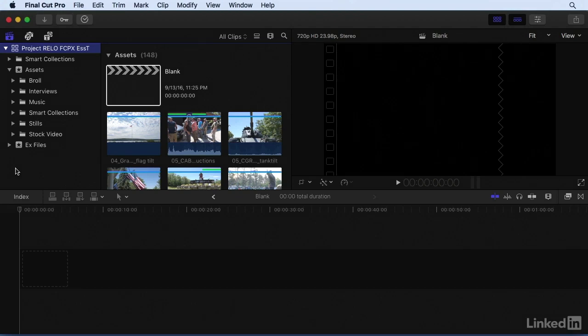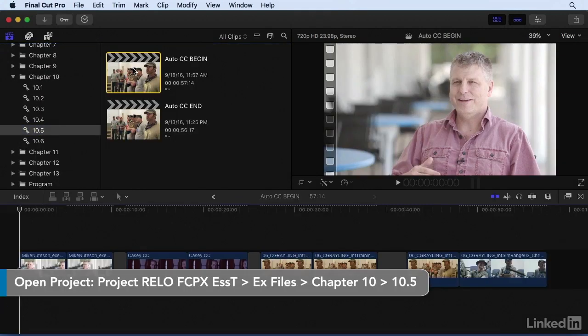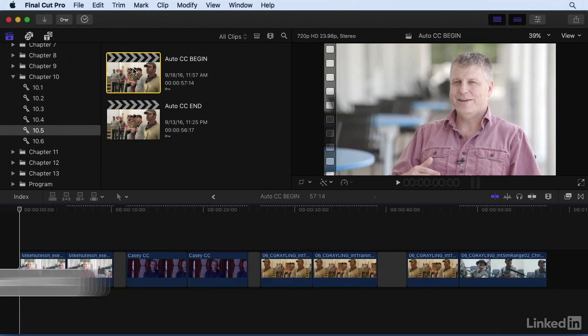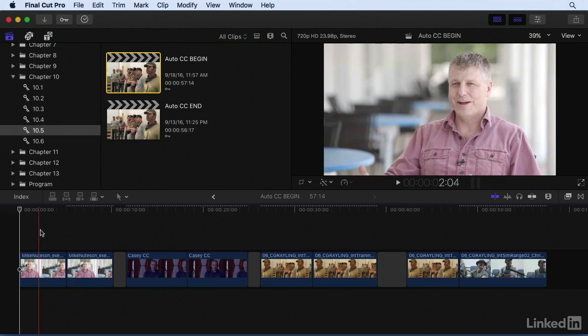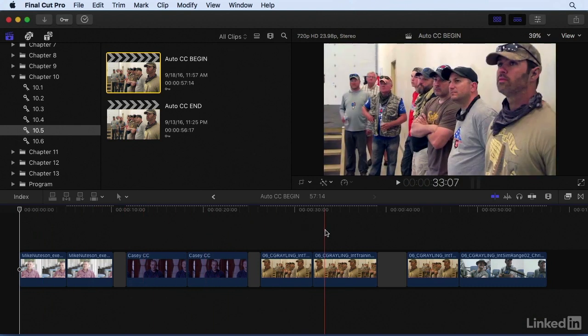In this movie, we'll take a look at how to apply automatic color corrections in Final Cut Pro. So I'm going to go to my 10.5 project, Auto Color Correction Begin, and I have here the same series of images that we corrected earlier in the chapter. And I've arranged them in a before and after structure. So here's before, and then here's after our manual correction, before and after, before and after.